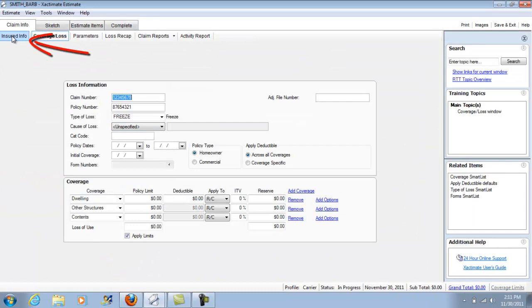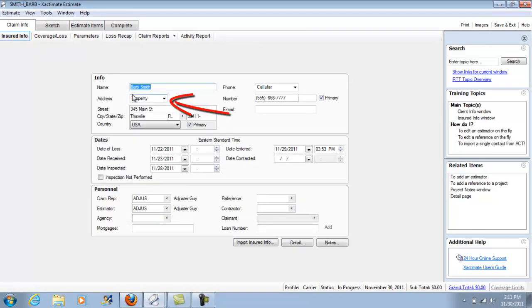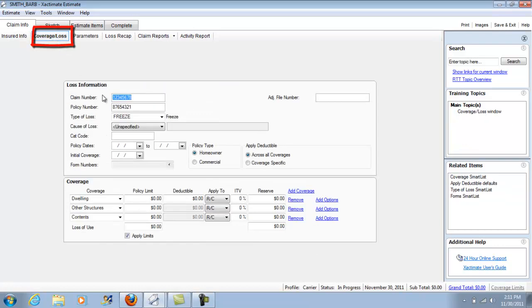And that's going to be under claim info and insured info. There's the name and address and the pertinent dates, date of loss, date inspected and the like. And under coverage slash loss, there's our claim number, our policy number, type of loss. That's all going to show up on the cover page. You need to complete all of that.